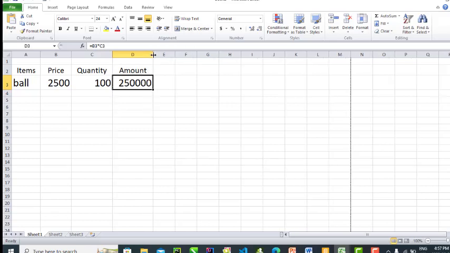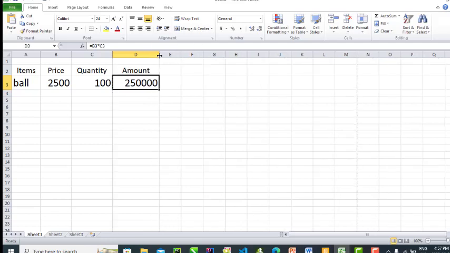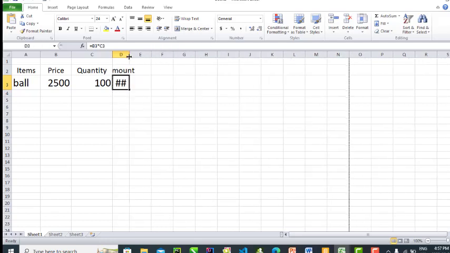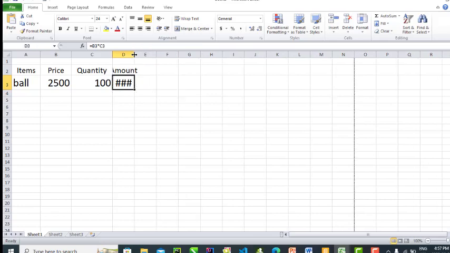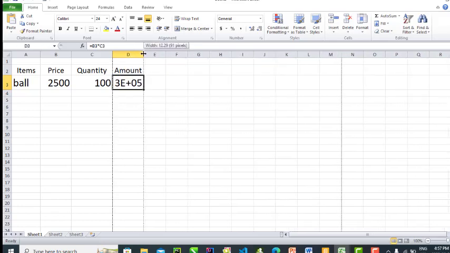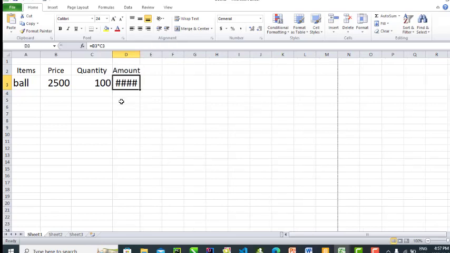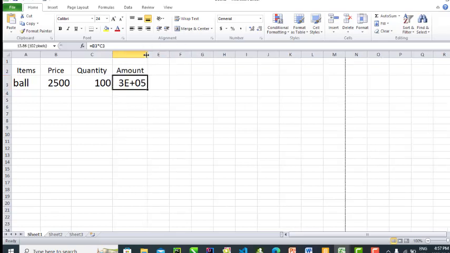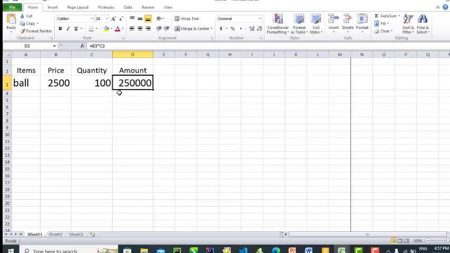Why do I have 3 exponent 5? See, let's say this cell is like this. When you come across situations like this, with hashes, it means that the digits are more than the width of the cell. All you need to do is come up here and expand it. Expand it further, and you have your digit.